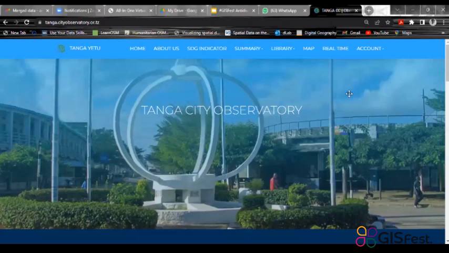Okay, so can we all see the Tanga City Observatory? Hello. Hi, Antidius. Yeah, you can see the Tanga City Observatory. Yes, we can see.